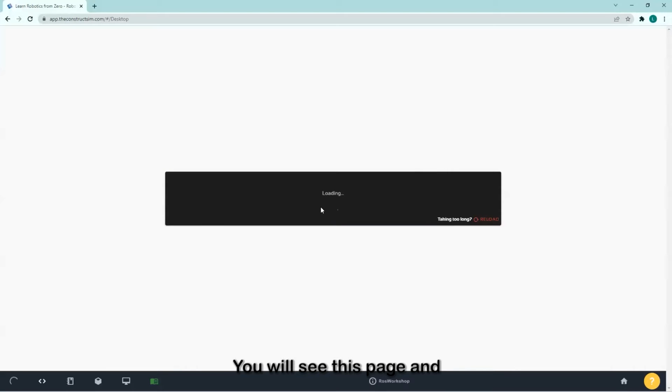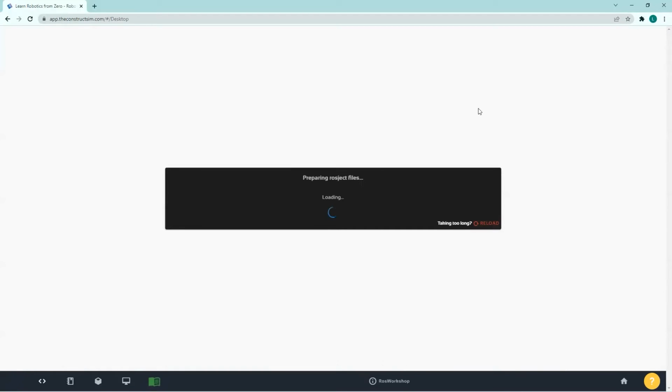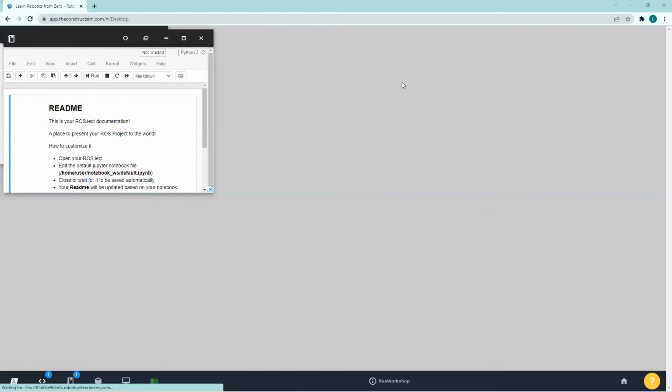Now you'll see this page, and sometimes it might take a bit long, so you can click on reload if it's taking longer than you might expect. Okay, after you have loaded the project, you will see something like this, and then you can close this.